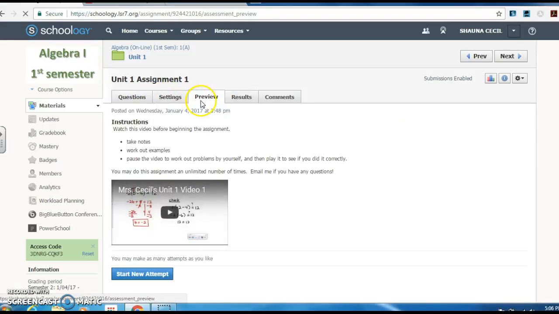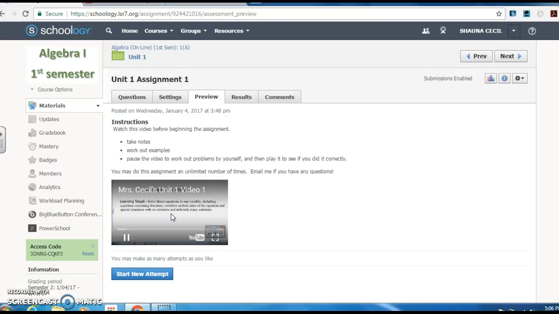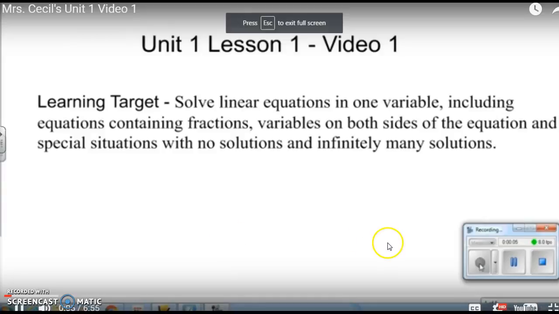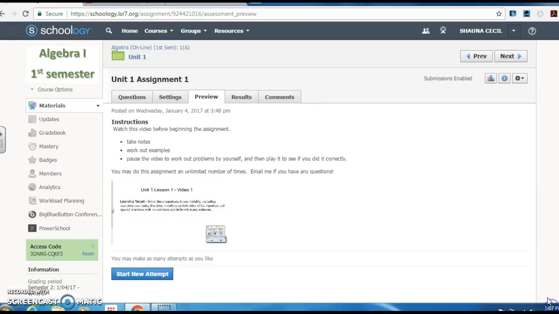mine looks a little bit different. I'm sorry about that. So yours would look something like this, where you have instructions, and it says, watch this video before beginning the assignment. So here's the video. I can pull that up, and you can make it bigger. This video is almost 7 minutes. So that's probably about an average of what the videos will be.